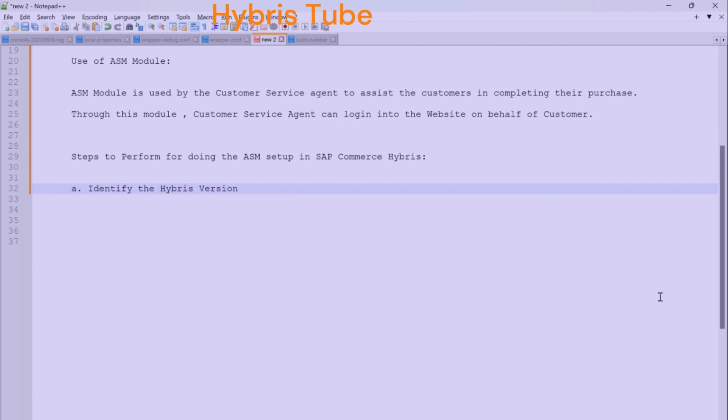And how will you identify it? By going into the platform folder, and then opening the build.number file. Then just see which version of Hybris you are using.